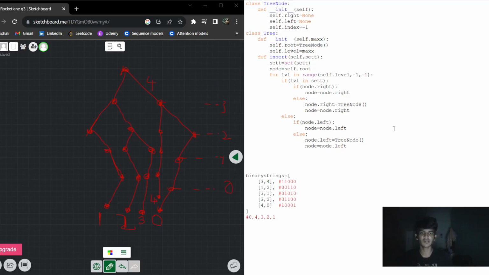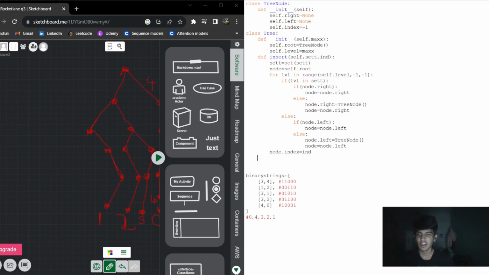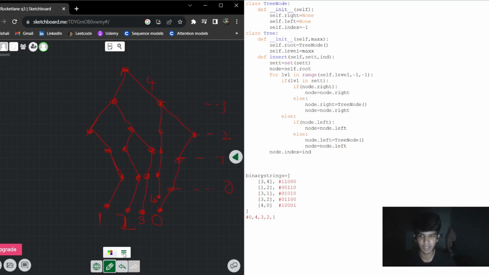So now I have traversed up until the last level, and what I'll do now is simple. I'll just say the index of this would be index. So I have to pass the index also, I forgot. Let's pass the index also, and as I have finally come to the last level, I'll set the index to be the index value. So that's for the insert function.